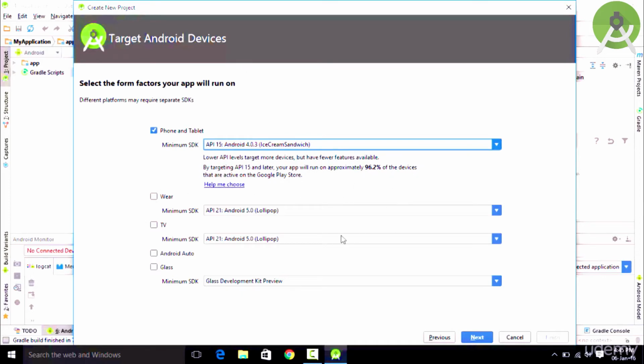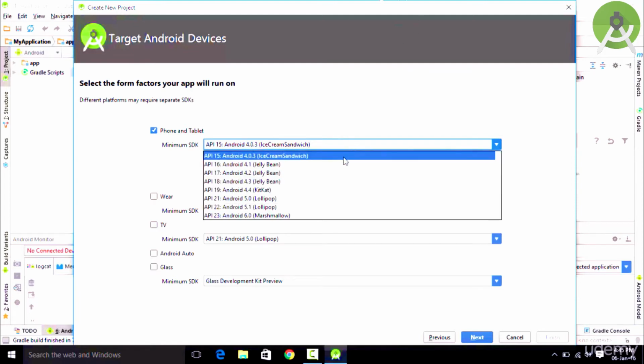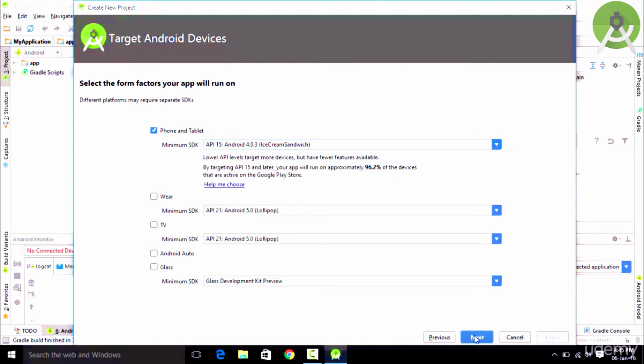These options right here are for the other Android devices such as wearables, TV, Android Auto and Google Glass. As in this case we are going to be developing applications just for mobile phones, we are going to stick with phone and tablet. Once we have selected the suitable option, we simply click on next.